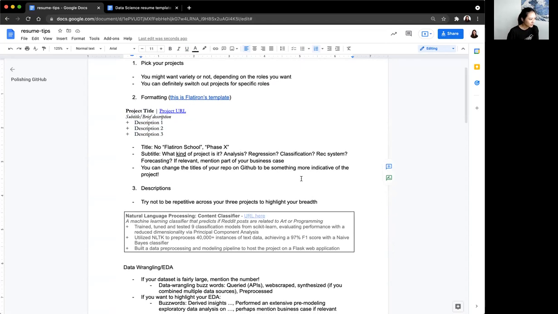Cool. In terms of project title and project URLs, some people have named their project repos Flatiron School Phase 3 project, or Phase 3 classification project, for example. On GitHub, you can actually go in and change the title of your repo to be something a little more interesting and relevant. So feel free to do that. Actually, I do recommend that you do that instead. And in your project title, also don't have words like Flatiron School or phase whatever in it.